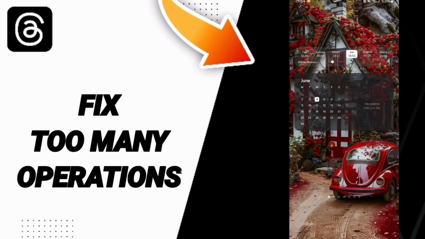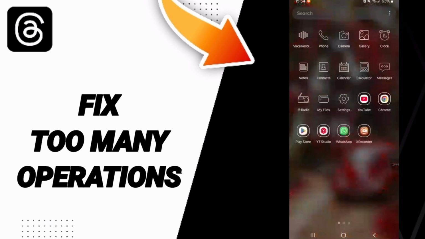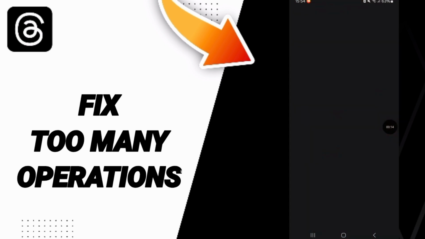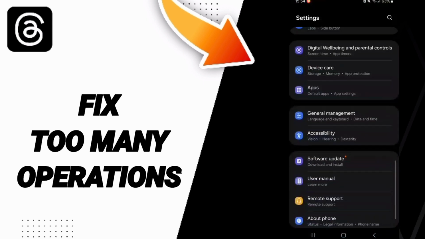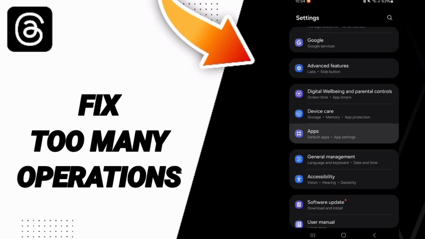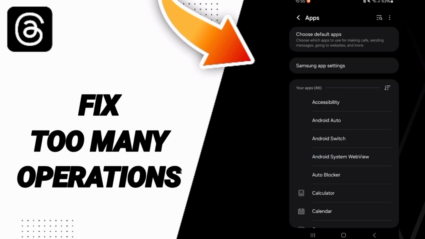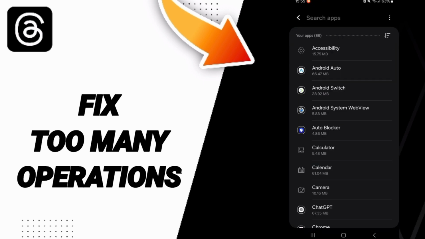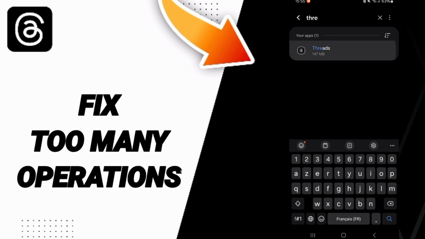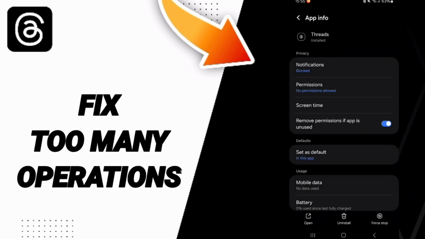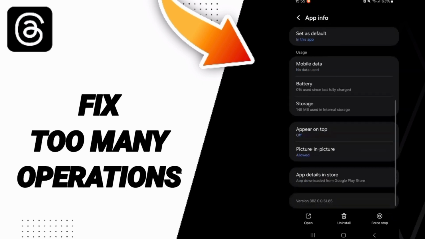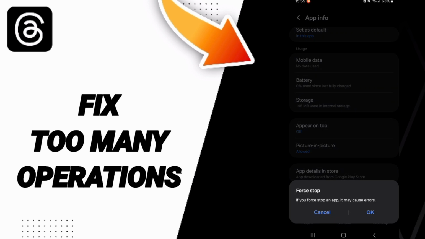Today we will talk about how to fix the problem of too many operations on Threads. Click on Settings. Here we go to Apps, Default apps, App settings. At the top you will search for Threads. Then we click on Force stop and we click OK.